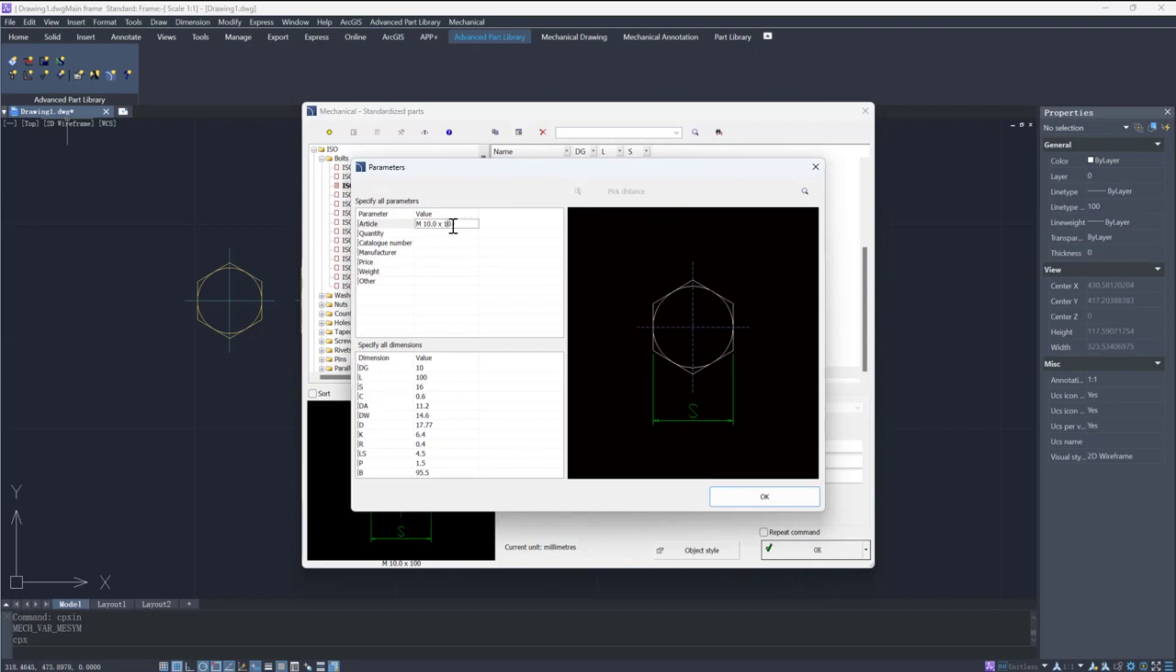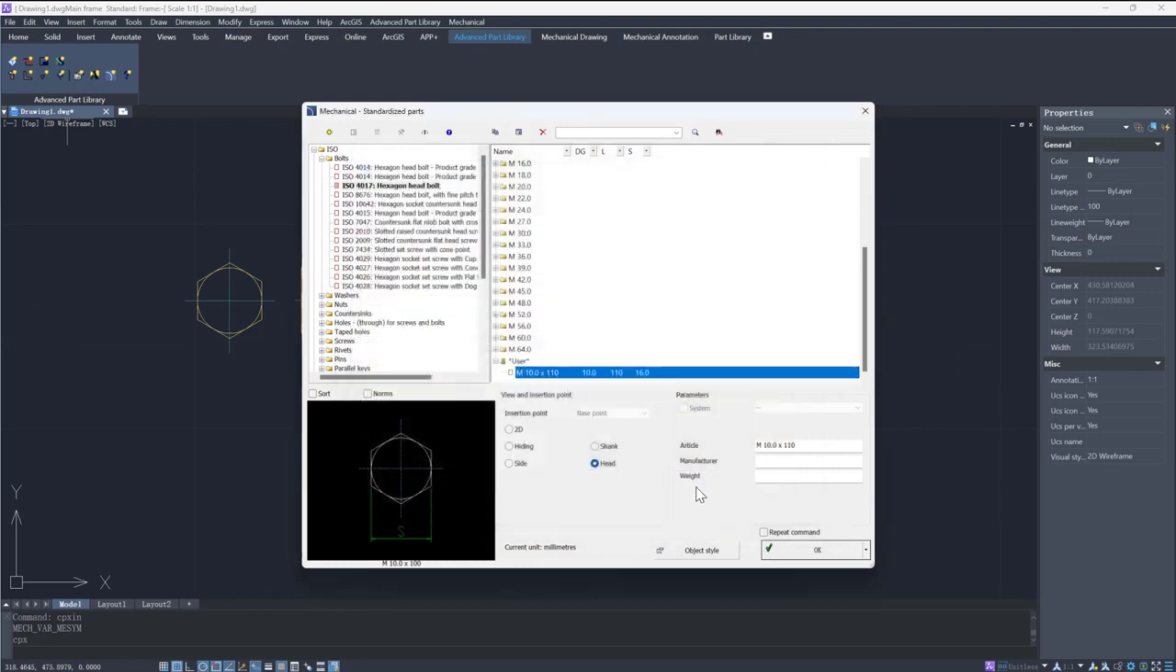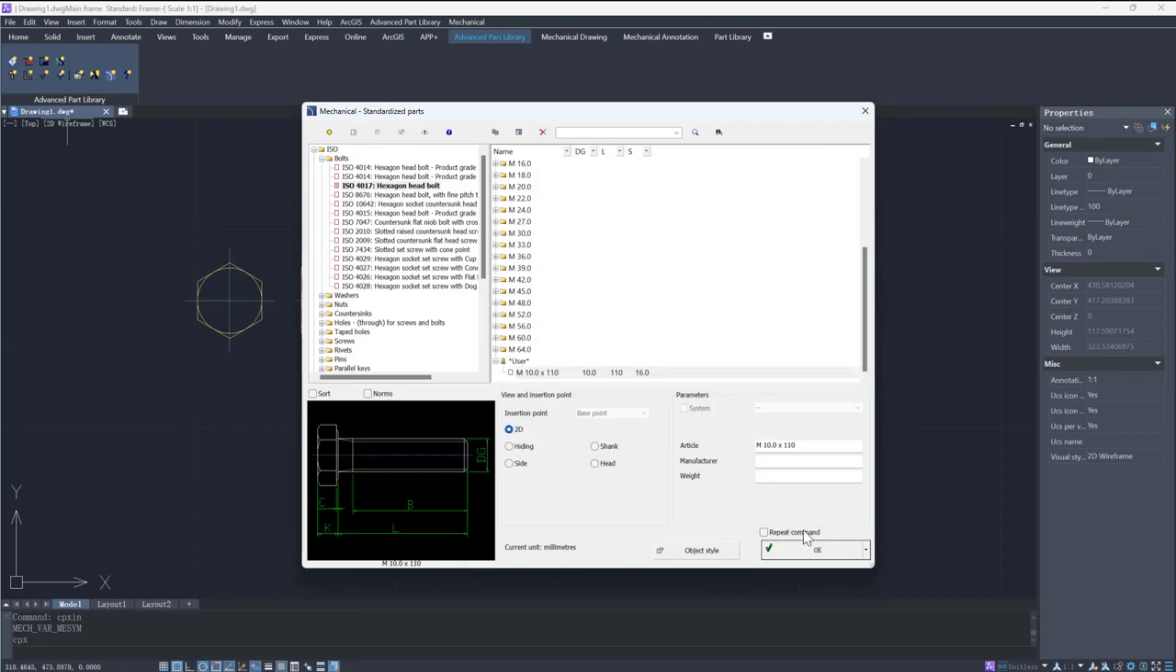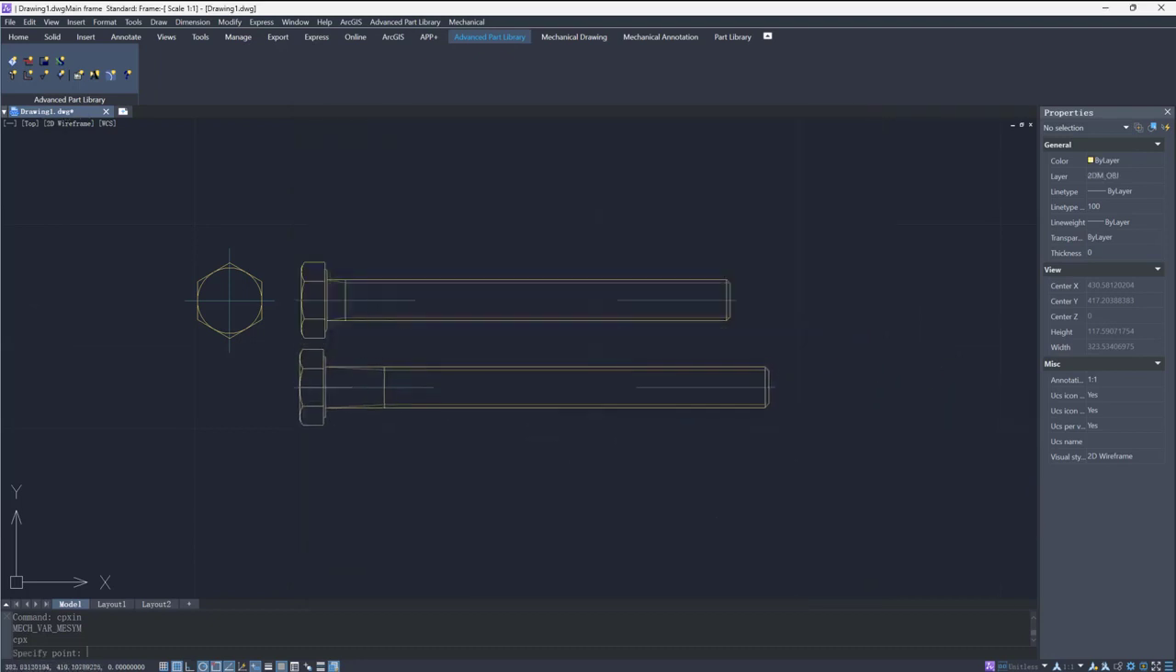In this case, we add a 110mm bolt into the library. After that, click the part we just added and choose the view you want to insert. Click OK, and you can insert the new part into the drawing now.